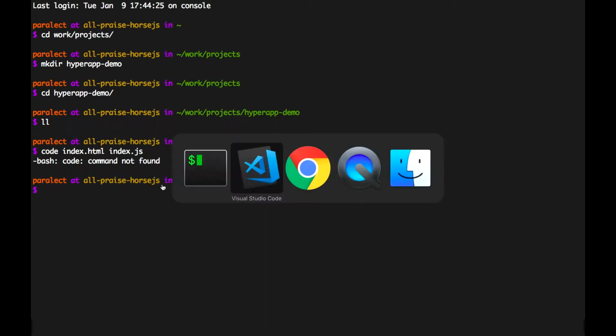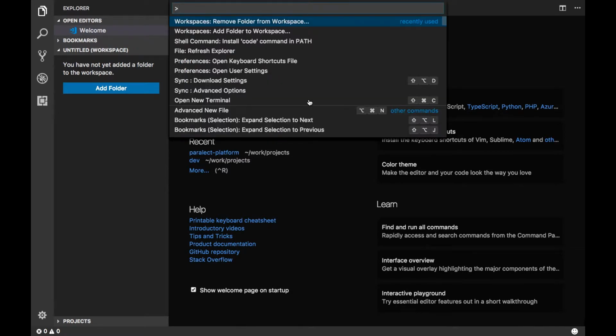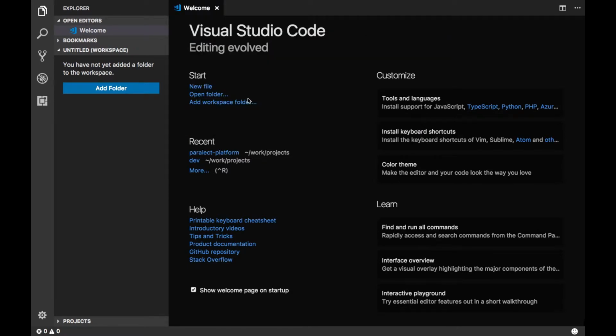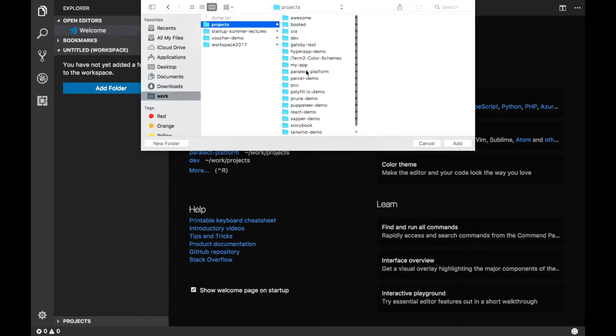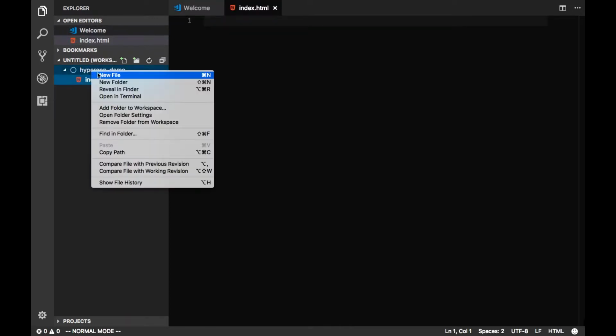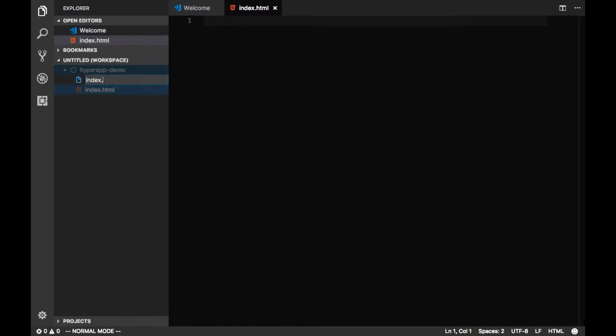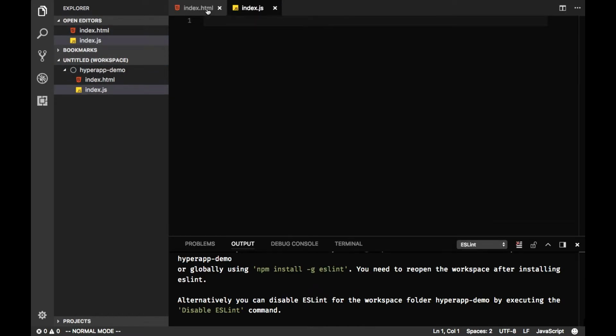Okay, let's do this via Visual Studio Code. Then add folder to workspace. And let's move to projects. And Hyperapp demo, let's add. And let's create some files. Index.html and index.js. Okay, so there are our two main files.